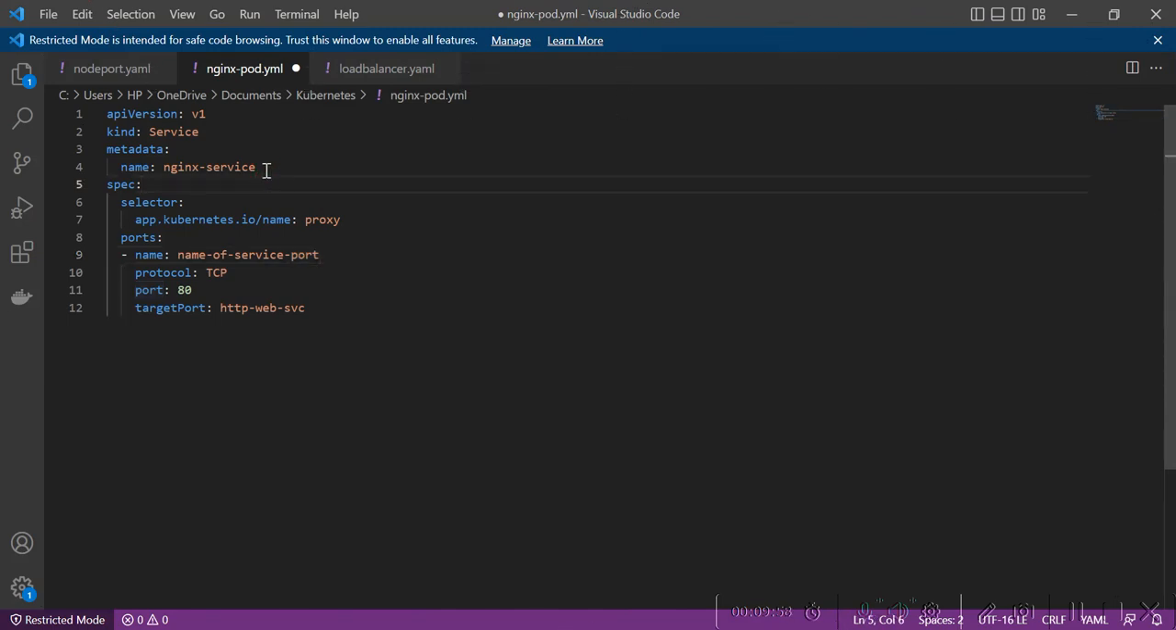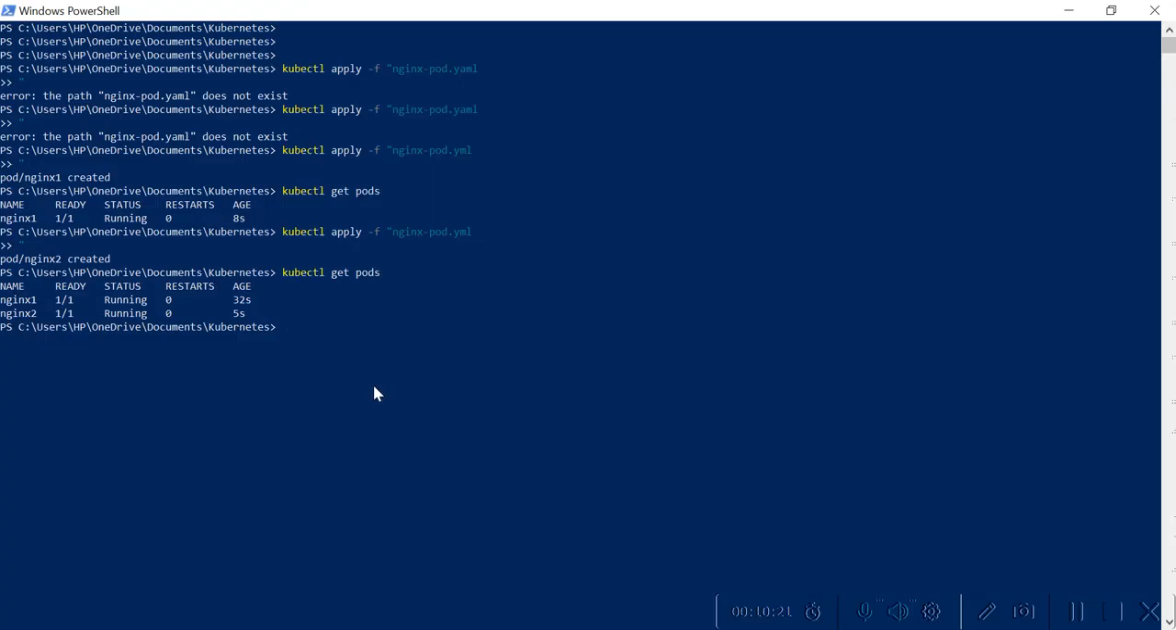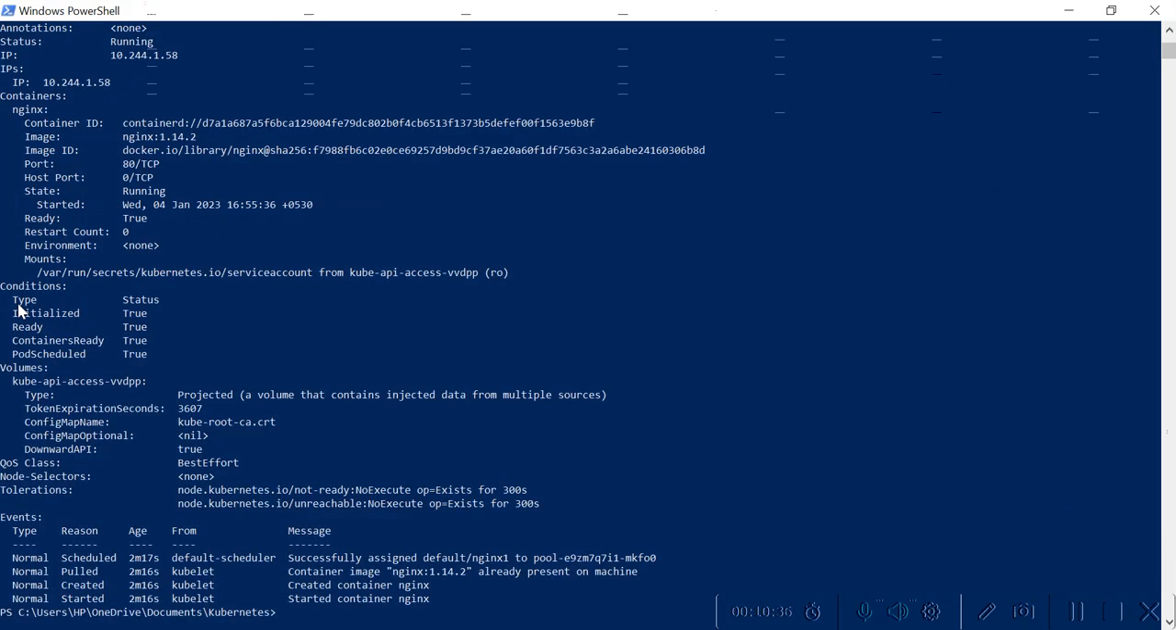So our service is nginx-service-cluster, so we can give a name for understanding purposes. And here we are giving the target port the same. So this port is for the service and this port is for the container. And here we have given the selector as proxy, the same we created for the pod. So let me describe the pod. kubectl describe pod nginx1. So here we can get some details.